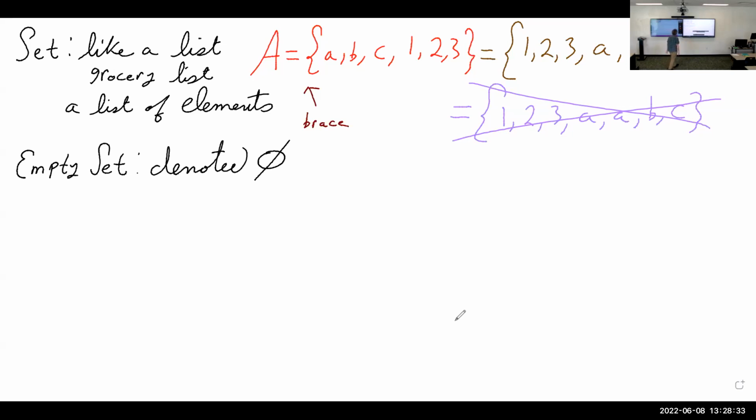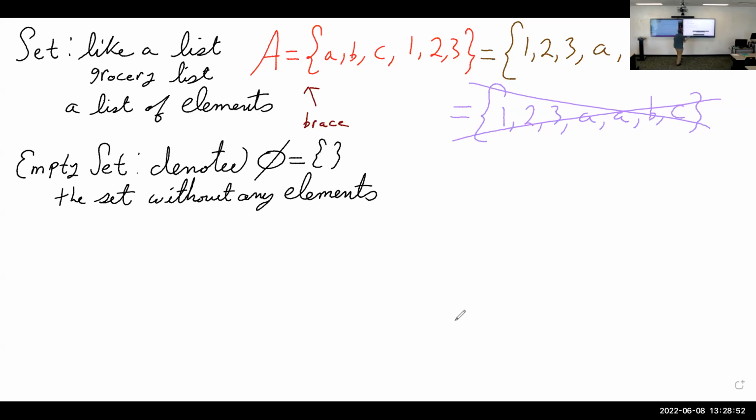Okay, well, what on earth is the empty set? The empty set is the set without any elements. So it's like if I put braces and there's nothing in there. There's nothing inside the empty set. Not even the number 0. Not even 0 is in the empty set.